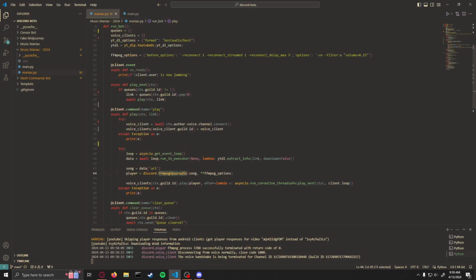If you did follow along with the old video and you're running into an issue where the player plays the next song in the queue before the song is over, then you're going to need to make sure this is FFmpeg Opus Audio and set these options identically. If you want to copy-paste this code, I've linked it in the description.